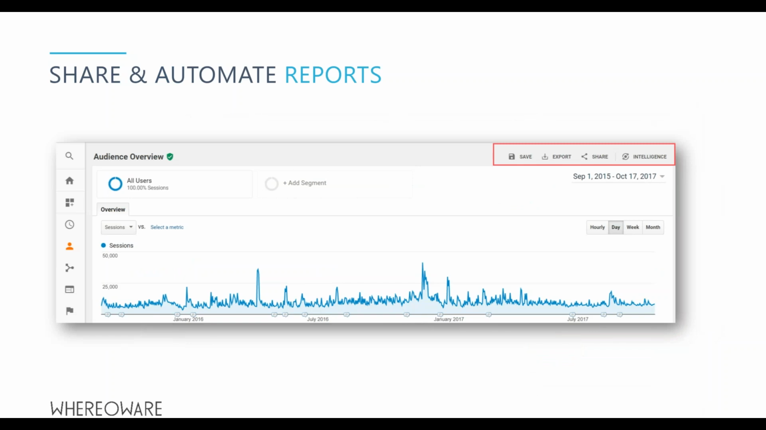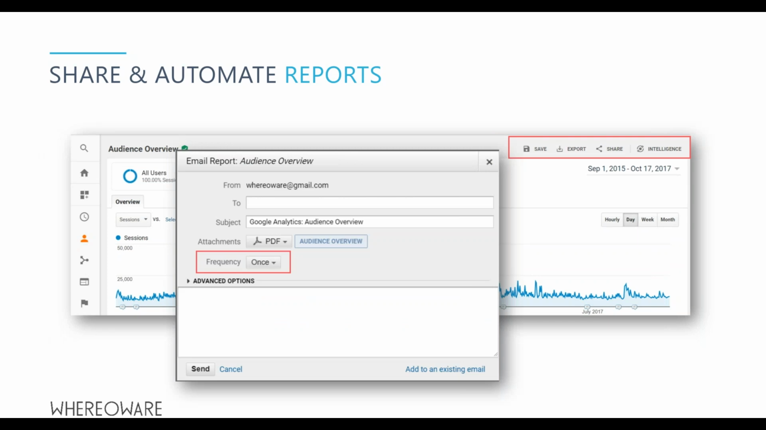Outside of alerts, we can have regularly scheduled reports. Any type of report that we create in GA, we can export as a CSV or a PDF, and provide that in an emailed format to whatever stakeholders need to receive this information.